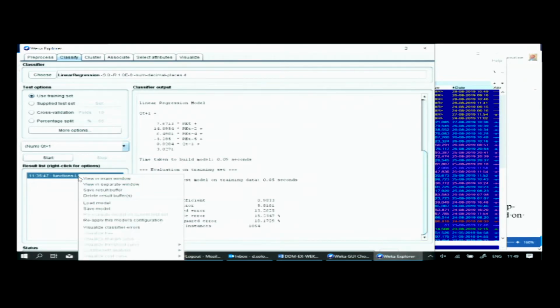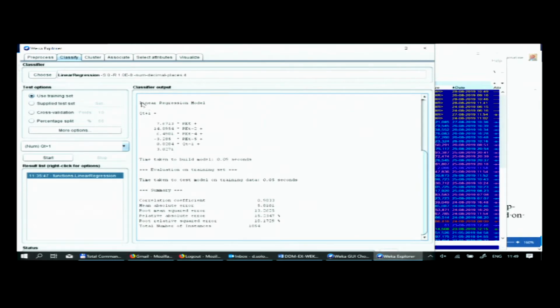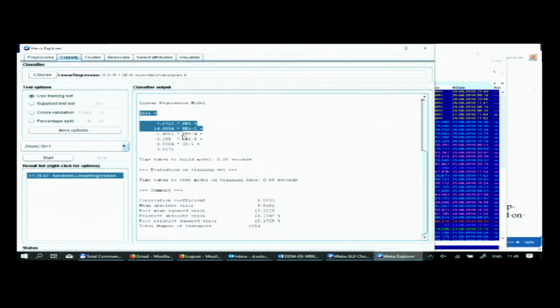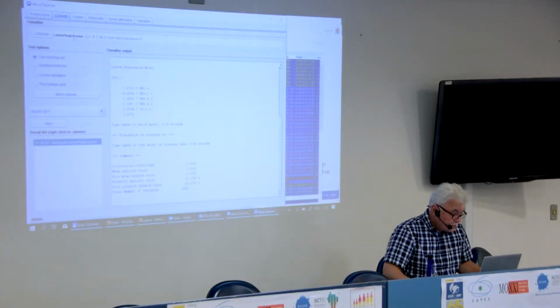So if you right-click on this and click on Save Result Buffer, you would save this text. But also you can copy it from the screen directly and put it into another file. And for your report, you can put this linear regression model and assessment of error. Okay? Any questions here? No. Good.